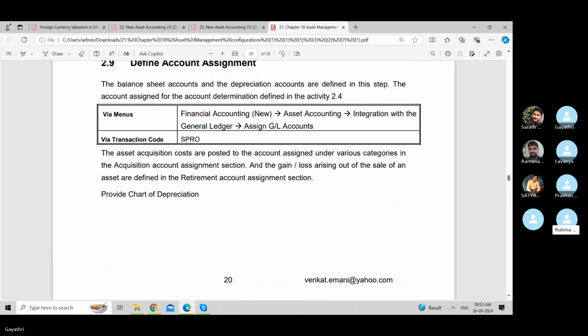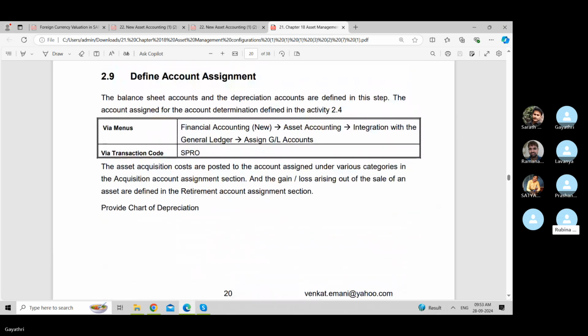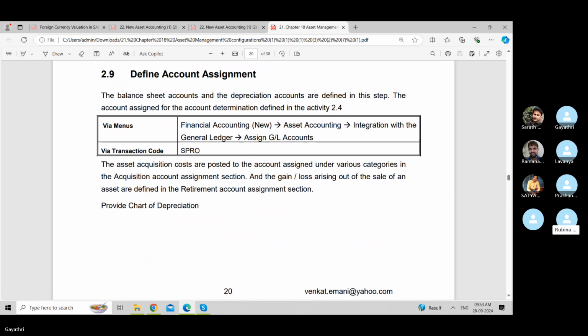So here we have created GLs related to the fixed assets, GLs related to the accumulated depreciation, GLs related to the depreciation, and also gain and loss on asset sale and the asset sale clearing. These three GLs also we have created. So all together we are going to create 18 GLs, I think, in this asset accounting. So here is the account assignment.